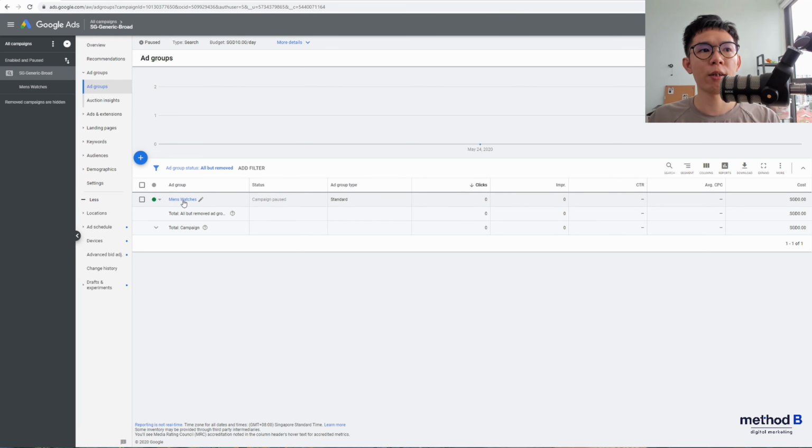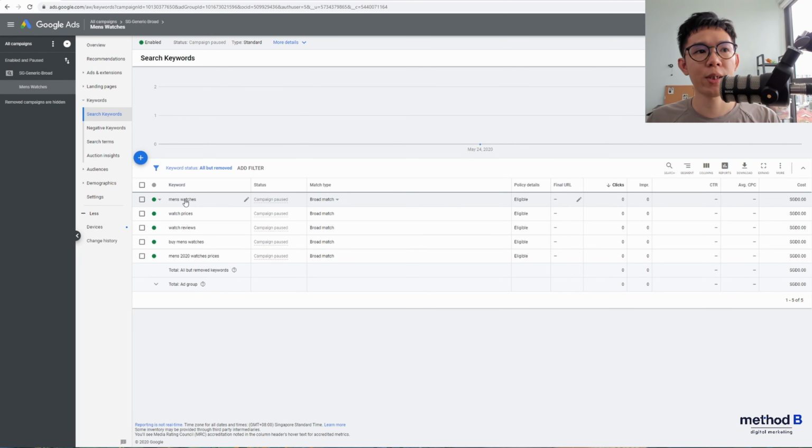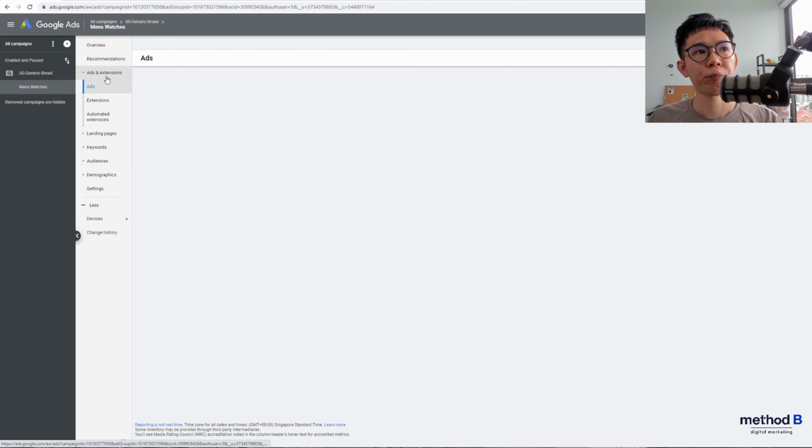And then once you click into men's watches, you will see these are all the keywords that we have created just now. And then in order to see the ads, you can just click on, so now you see that we are at the campaign level, and this is the ad group name. So now that we are at this campaign level, ad group level already, we can click on the ads, and it will go to the ads in the specific ad group.